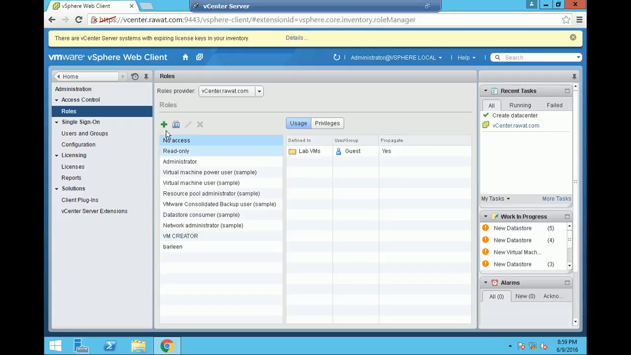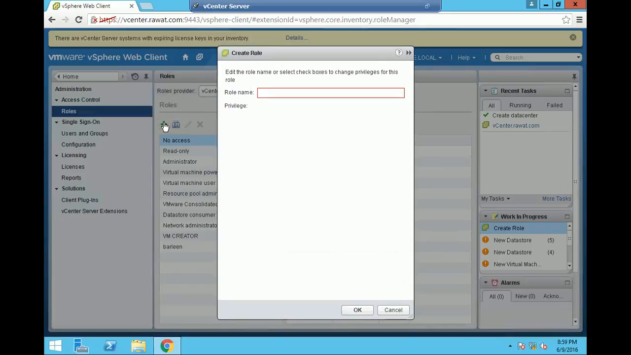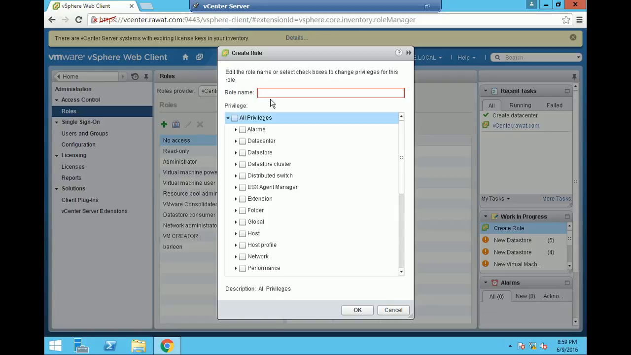And to make a new one, you just click on this add button, and here it will ask you for the name and the privileges. Privileges are what kind of things you want the role to have, and you can select hosts, then data centers, data stores, etc. So I give the name role, and I just give the privileges like data centers and clusters, and I just hit OK.